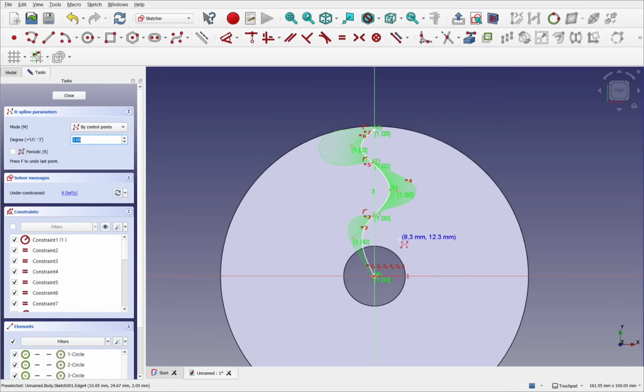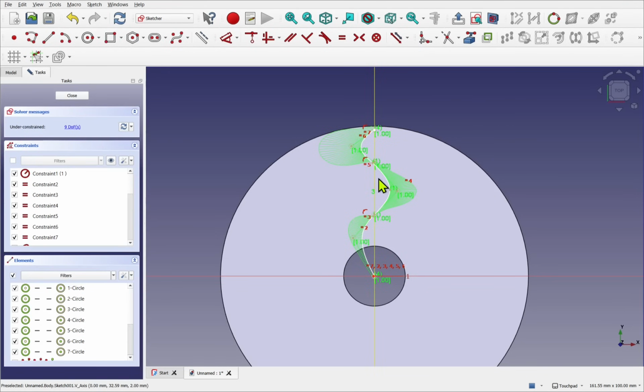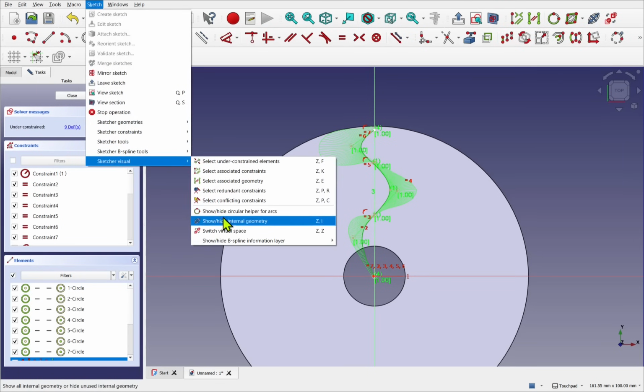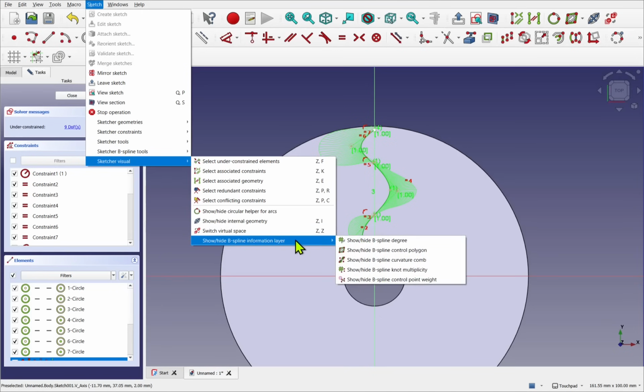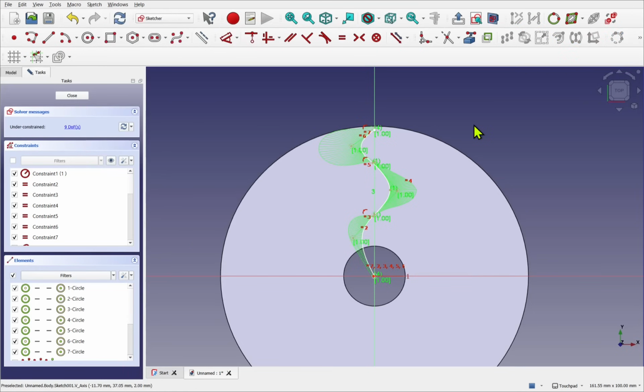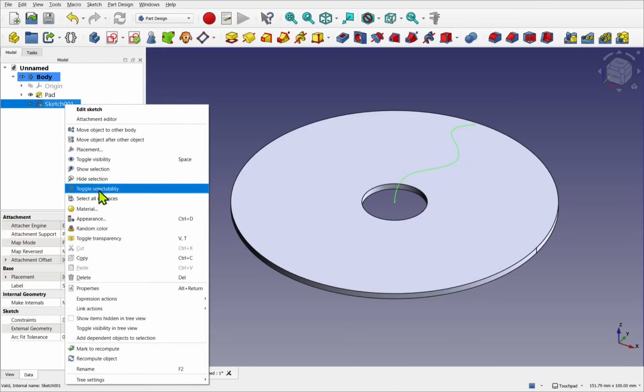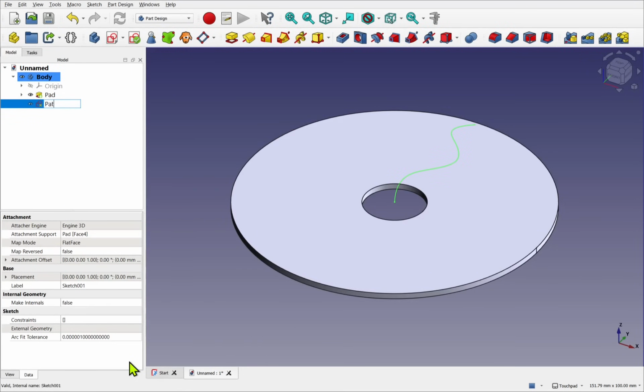With B-splines, you can turn off these combs and the features. I'm going to right click to cancel, select the B-spline, come up to Sketch and come down to Sketch a visual, and we have the show/hide B-spline layers. And from here, we can turn on and off the ones that we want. I'm just going to leave them for now. So the B-spline is my path. Let's close and rename the sketch to path sketch.